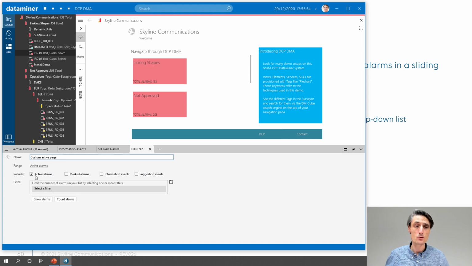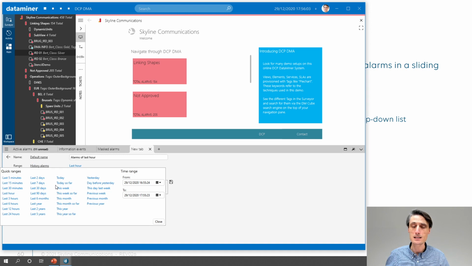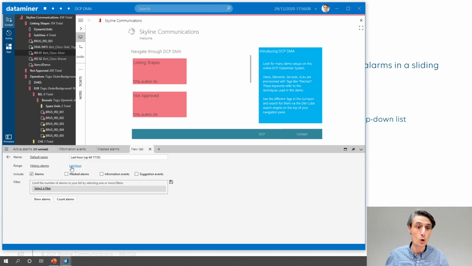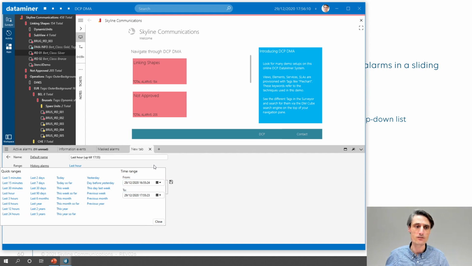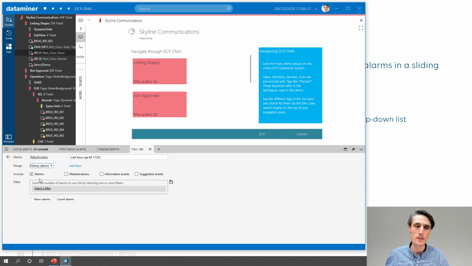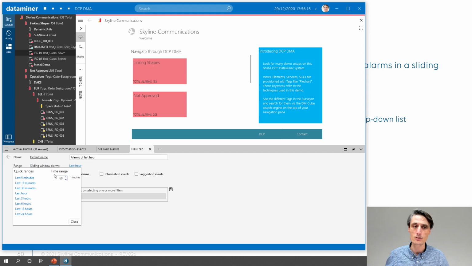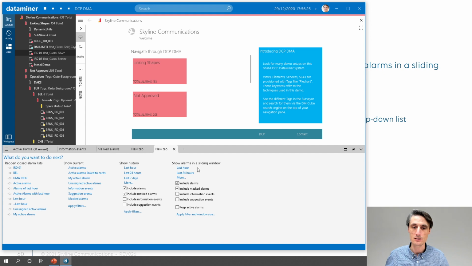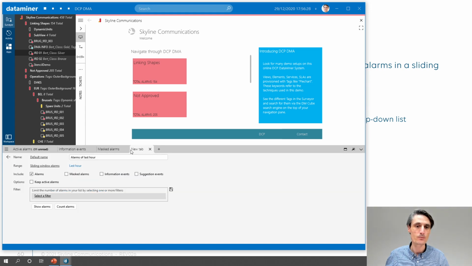The options are available depending on the type you choose. So active alarms is the current section. Maybe I want to include information events, or if I go for a history, I can say last hour or last day or last week, etc. Or of course a custom time range that I specify over there. Same thing for sliding window. There you can also specify your time range, last 2 hours for instance, and the option to keep the active alarms as we had it when clicking the plus sign. Those are the same options here.